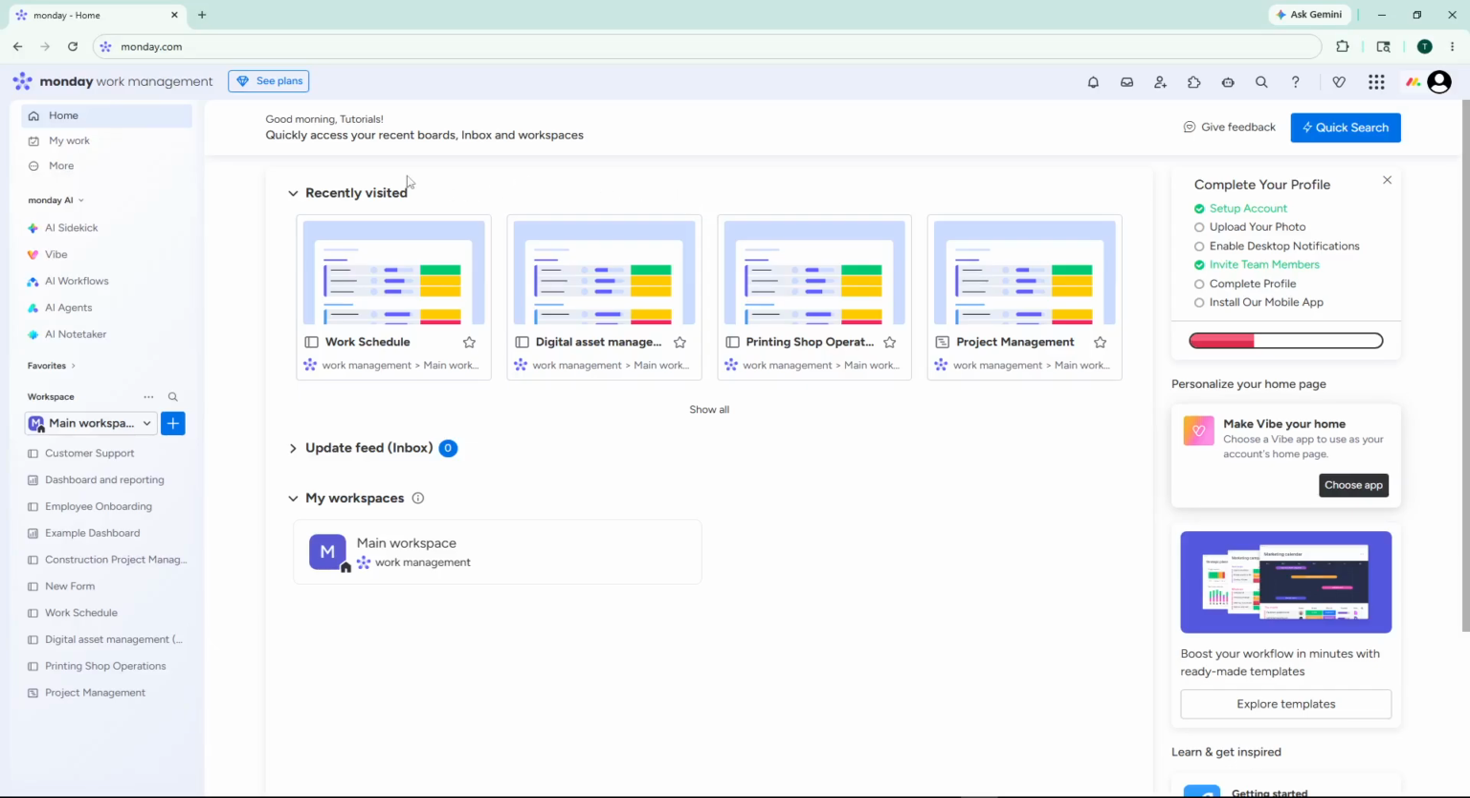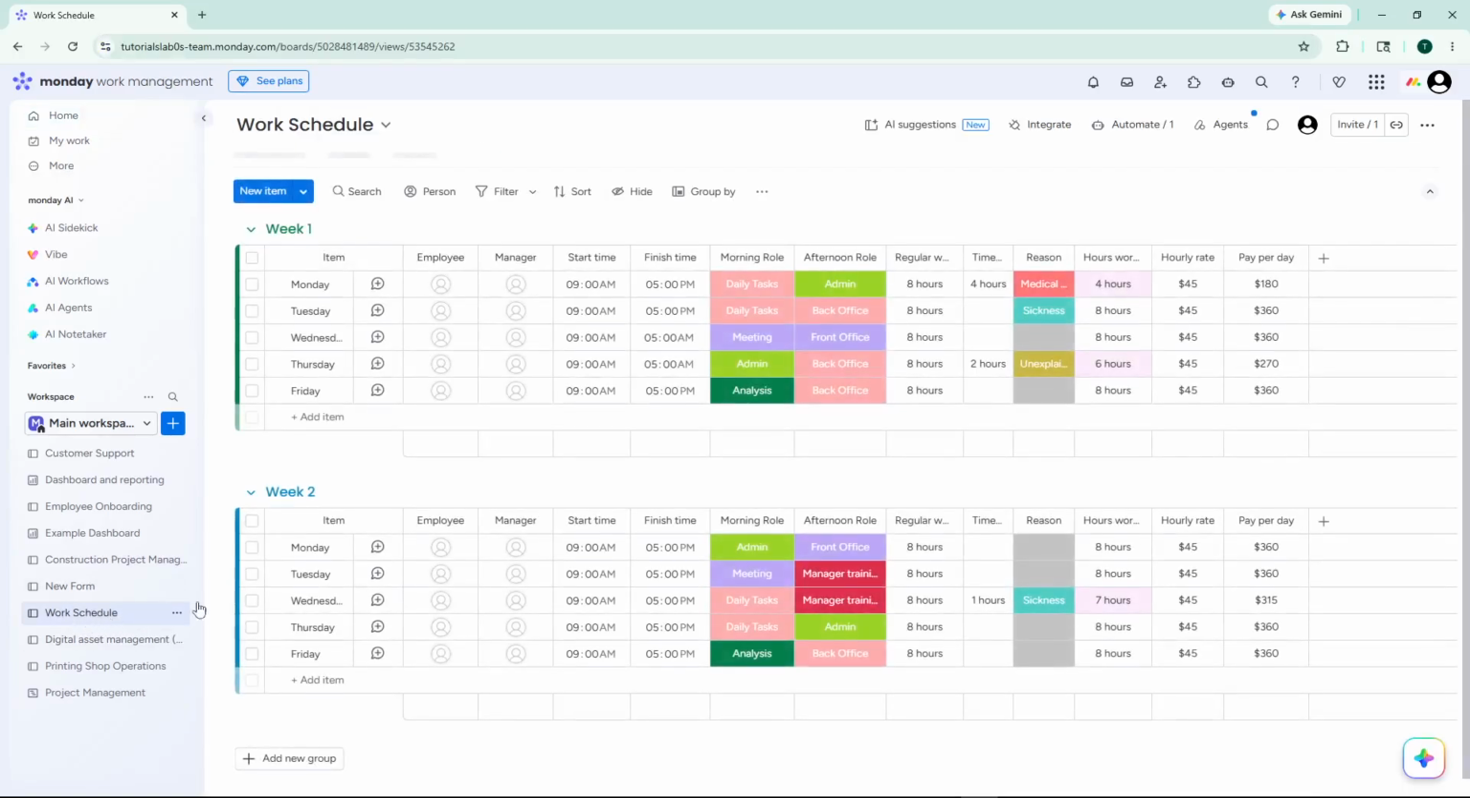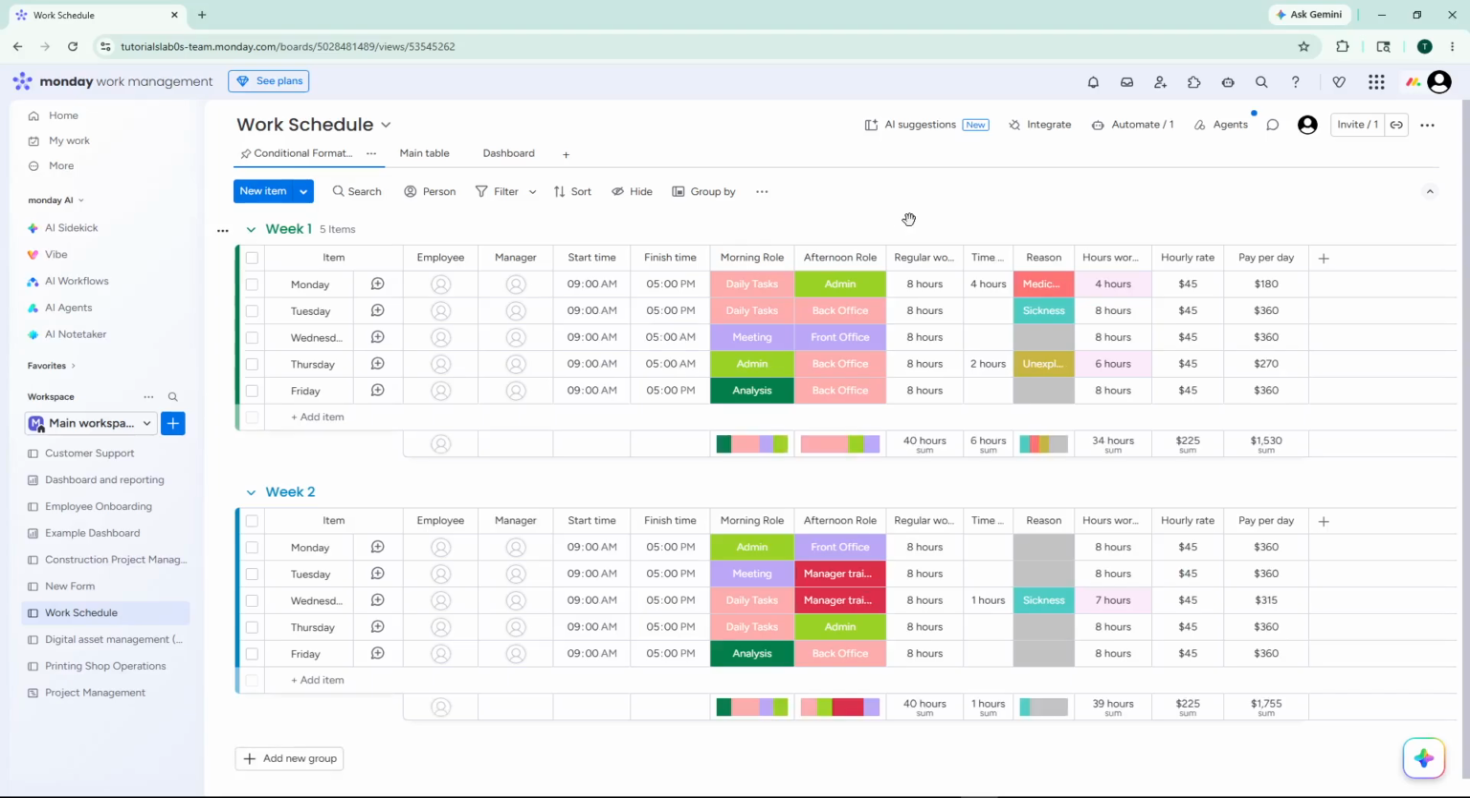Now, take a look at the left panel of your screen. This is where all your boards are listed. From here, click on the board you want to work with. This could be any board where you need to link items from another board. Selecting your preferred board will open it up in the main workspace area, allowing you to see all the items and columns currently set up.